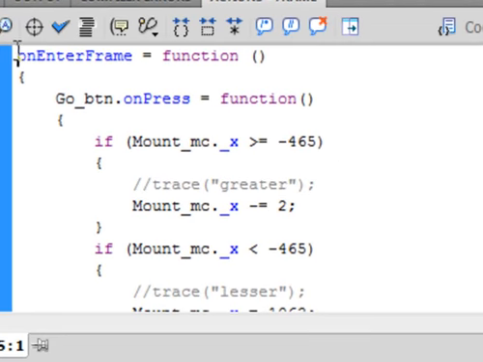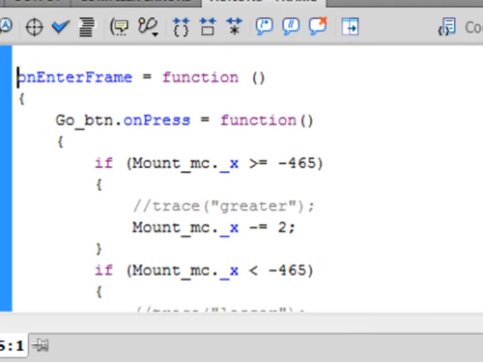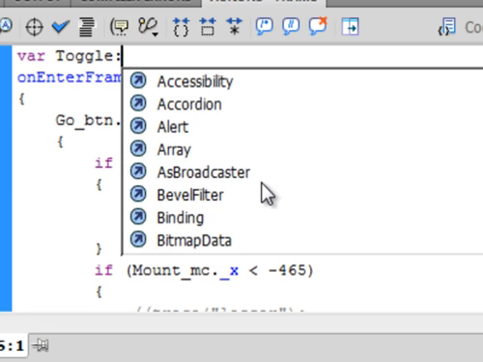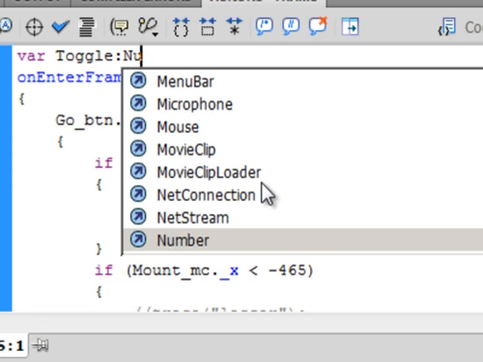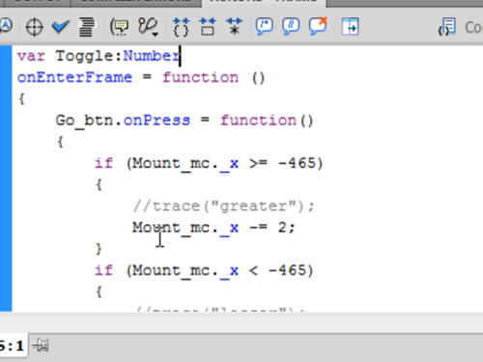So at the very beginning here, click on there, enter, tab up, and let's make a variable, VAR. This should be small letters. VAR, variable. It's toggle, T-O-G-G-L-E, is what I'm calling it. Colon, and see this menu comes up, capital N, U, and there's number. When that highlights, hit enter, and equals 0, semicolon. That's the variable we're going to use to keep track of starting and stopping this function.